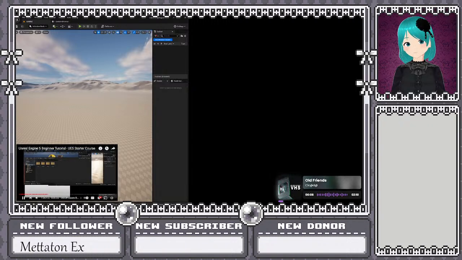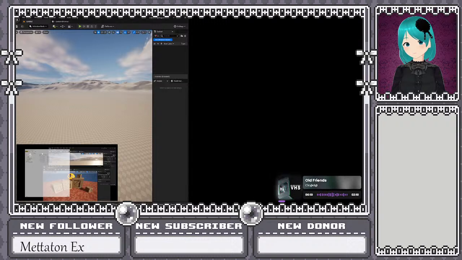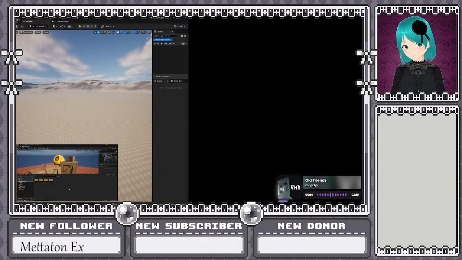Now, an alternative, so we don't have to go and find where our project file is located, in order to get the content folder's location, I could press Control and Space to go into the content drawer and right click on our content folder and go Show in Explorer. That's exactly what I did.